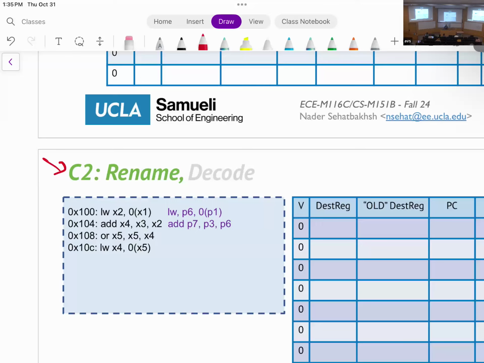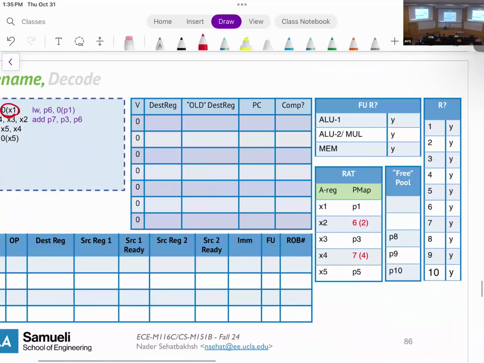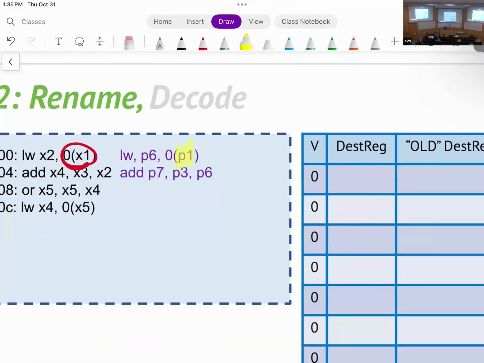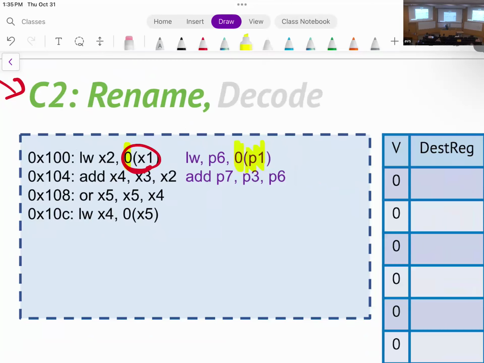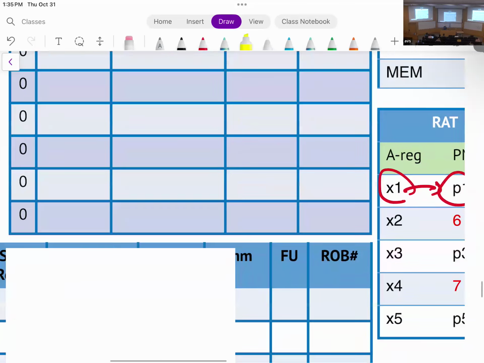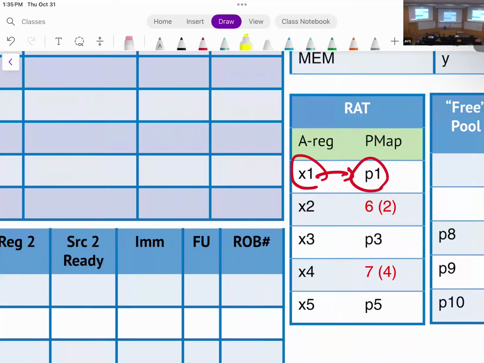So how does the renaming work? If you remember, renaming is that I take the source registers and look at my RAT and replace them. In this case, X1 is my source register. I go to my table and see that X1 was mapped to P1. So I'm going to put P1 here. 0 is the immediate. There is nothing we can do about this. We don't need to do anything for them. And then X2 is my destination register. For load, remember that we read data from the memory and write it to the registers. So in this case, X2 becomes the destination register. And if you remember, we need to change the old mapping, which used to be X2 to P2, to P6 now, okay? So that's what we do.